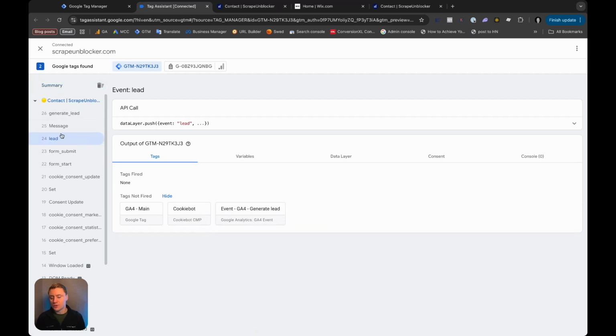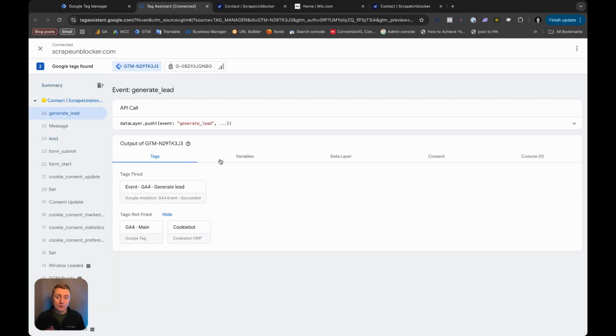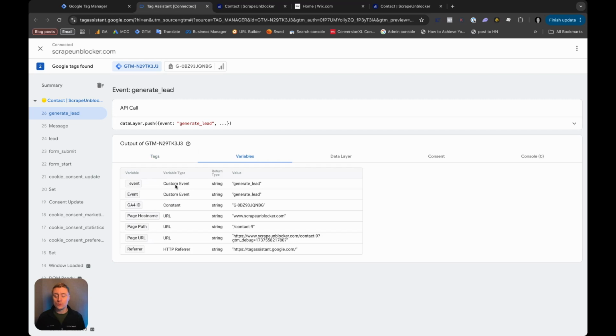There are actually two events, lead and generate lead. I'm not sure why Wix is sending two of them, but let's use this one as it seems like a last step. So to me, it seems like this is the one that actually generated. So we'll see that there's an event, which helps a lot in our case because we would then need to create a custom thing, but we see there's a custom event named generate lead, which is awesome because now we know that when this event happens, we know that the form was submitted.